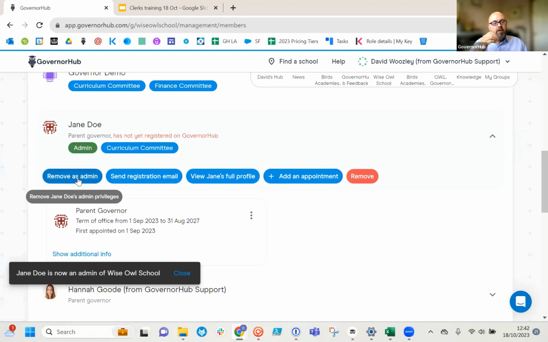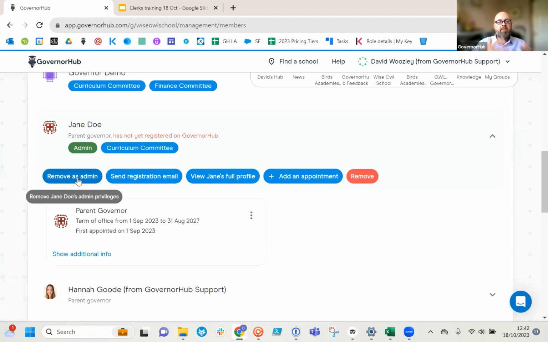Now, as you know, being an administrator on GovernorHub gives you lots of extra options in terms of functionality. Most governors can by default log into the site, view things, comment on posts, read documents, upload documents, and so on and so forth. But they can't really make any substantive changes, such as adding or removing members, setting up calendar events, changing documents around and deleting things.